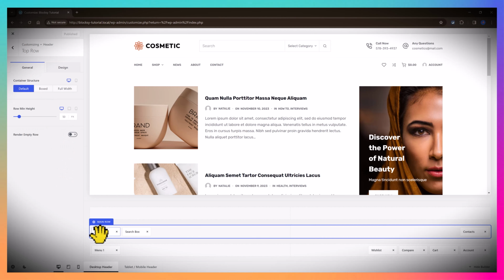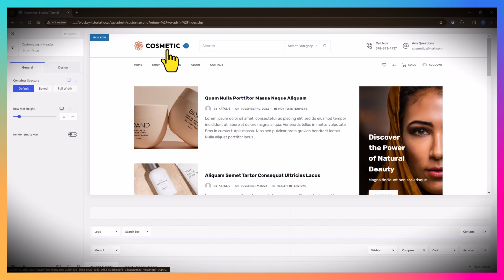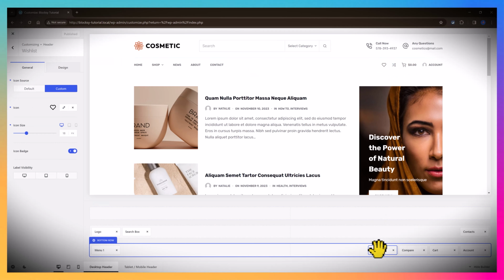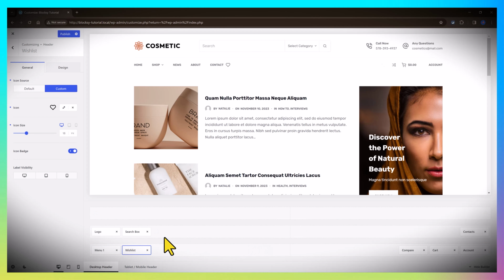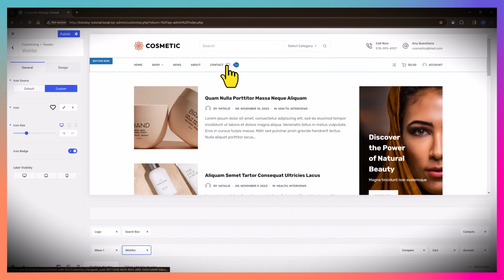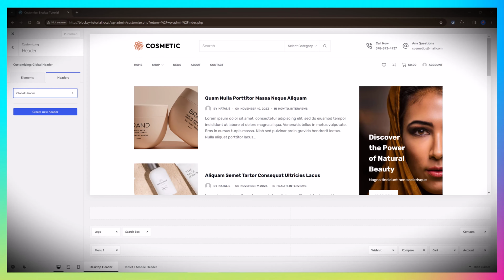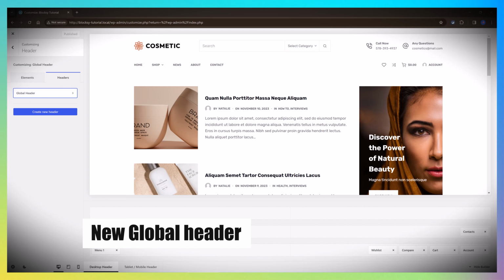We can drag and drop any of the other elements. For instance, let's assume I want to place this element, the wish list, to the left side. How do you do this? Quite simple. You just drag and drop it here. Wait a few seconds, and there you have it. Okay, after this short introduction on how the Blocksy header builder works, let's proceed by creating a new global header.